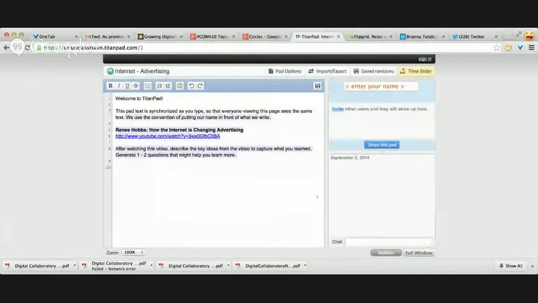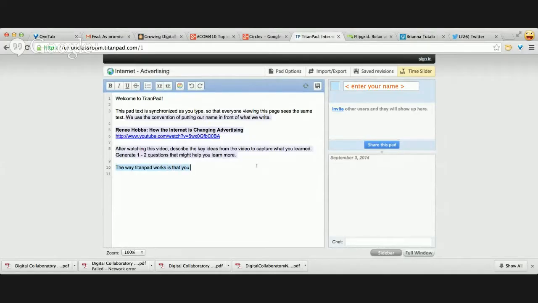So this is a tool called Titan Pad, and the way Titan Pad works, can you guys see me typing now? Yes. The way Titan Pad works is that you just start typing. Now, I'm going to encourage us to use a little routine here, which is that since there's going to be a whole bunch of us typing here, whoever goes up first starts with their comment, and then whoever follows up next, right? Carlita, there's yours.